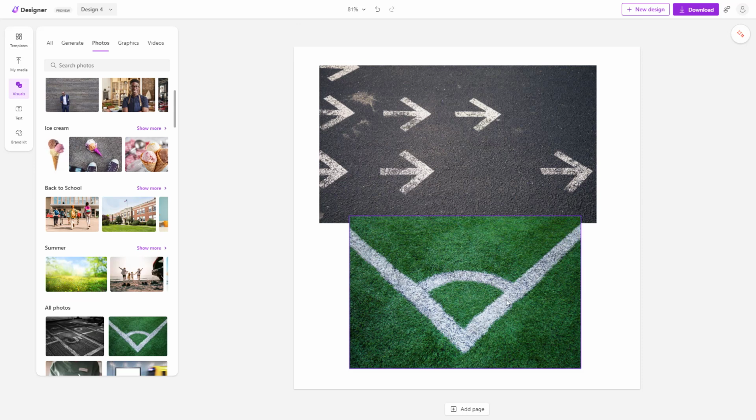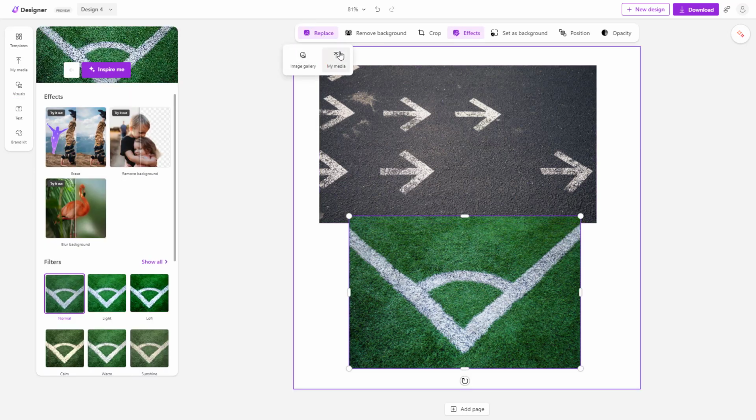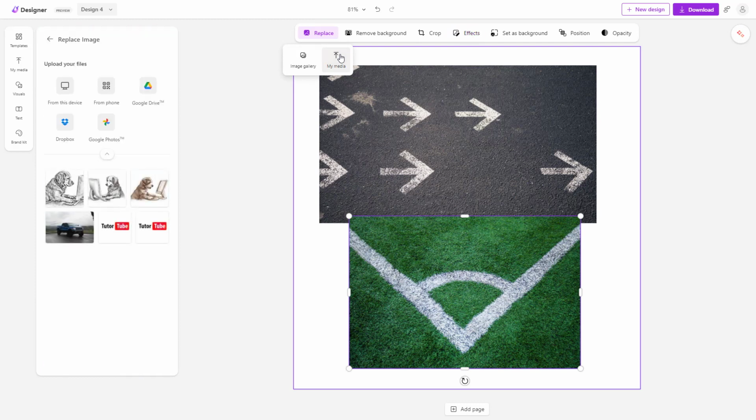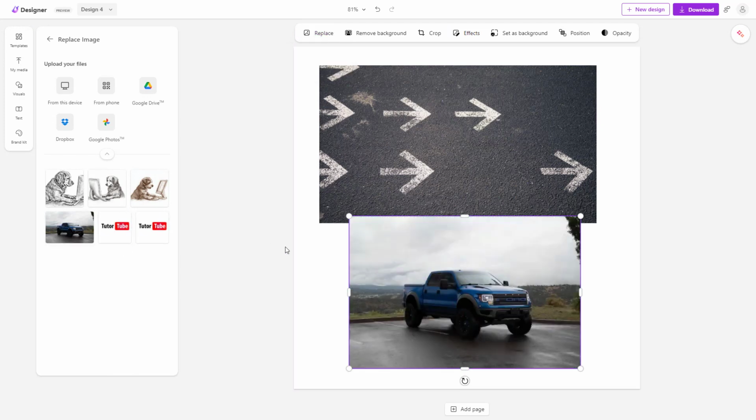I can also go on this particular image right here, click on replace, and then go to my media right here. Once you do that, you have the media that you may have uploaded. You can click on it to replace the image with your particular media as well. And that is how you can replace images inside of Microsoft Designer.